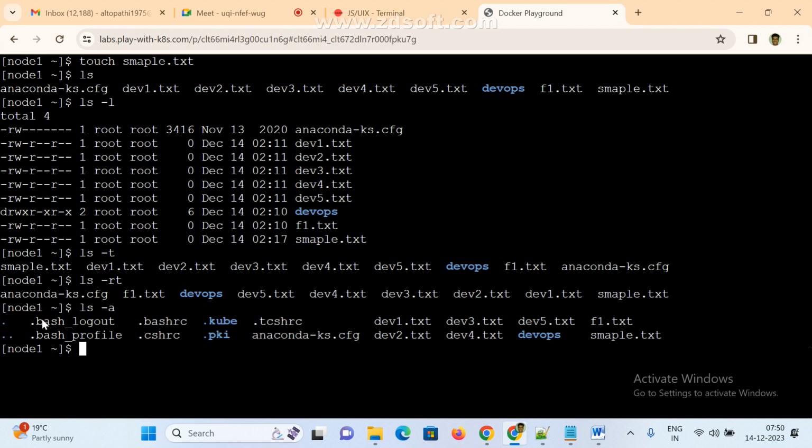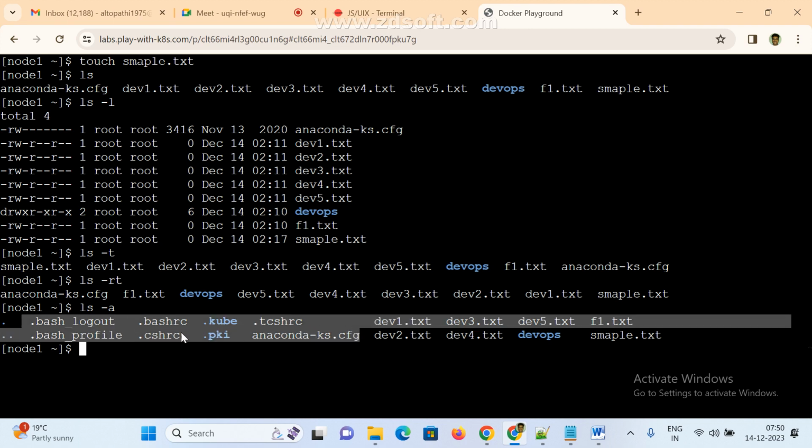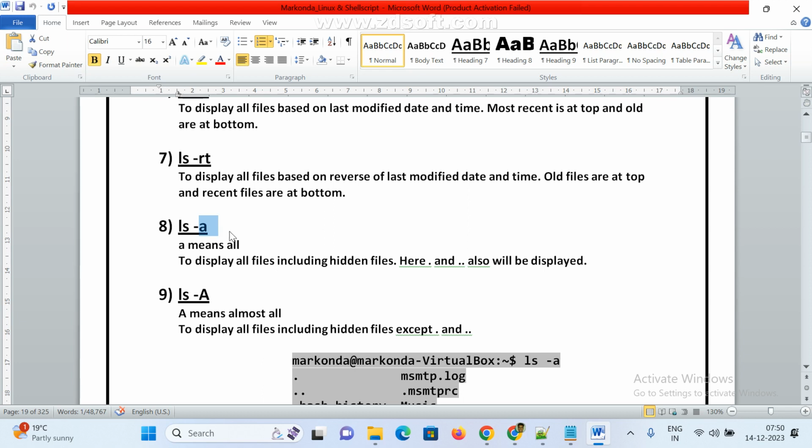Now observe here, dot dot. This is a hidden file. This is a hidden file. These all are the hidden files. I hope you got it. So including hidden files, hidden means it is available. And if you want to see those files, use -a. All means all, including hidden files.